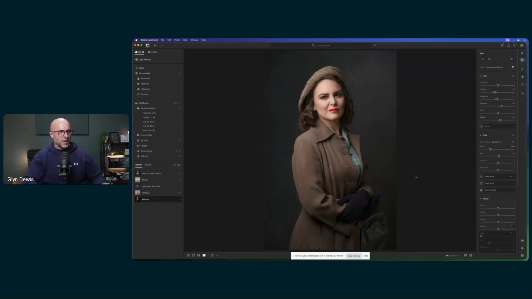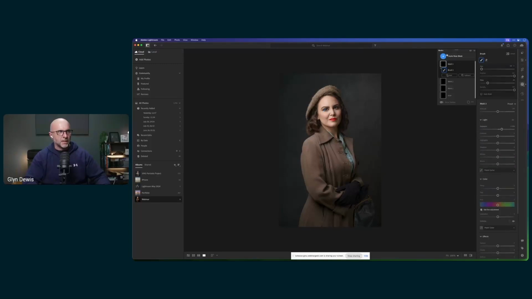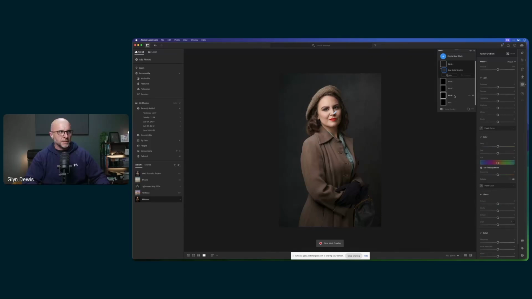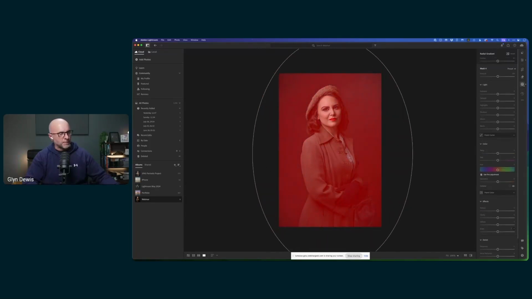So what I'm going to do is zoom out. I'm going to go to 25%, so I can see all the way around the outside of the image there. And I will go back into the masking section. I'll create a mask, a radial gradient. And I'll just click, enter and drag up like this, way outside the boundaries of the image. And obviously I can reposition it.